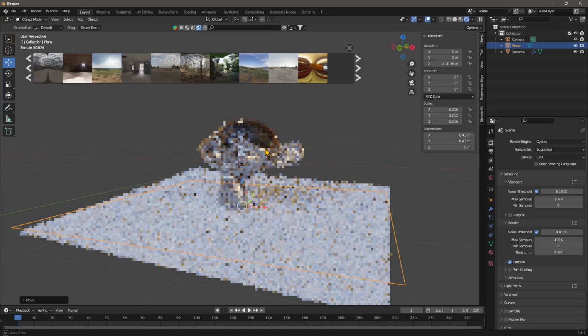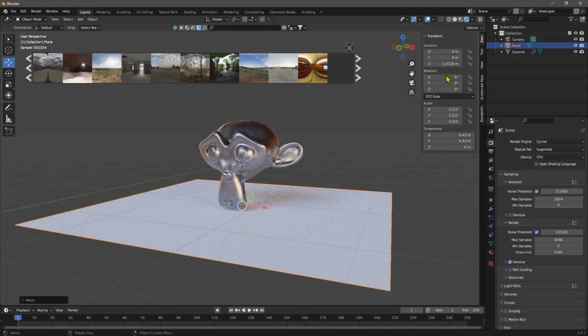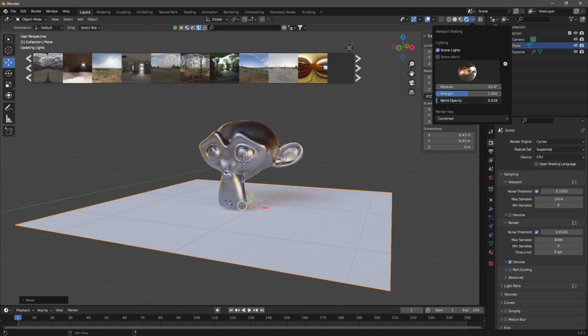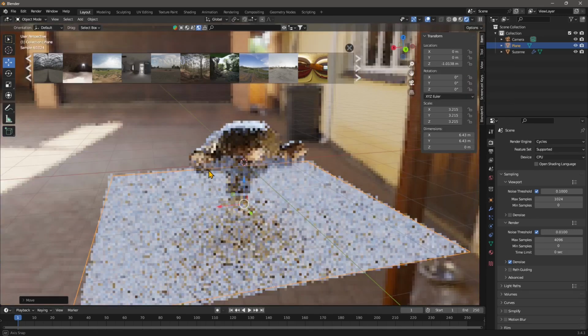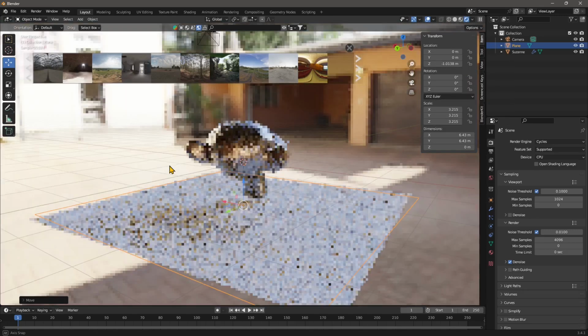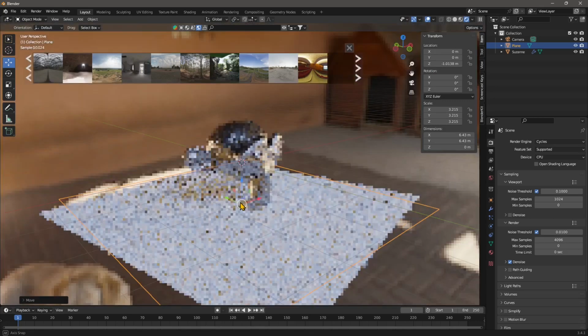Now to see the actual image in the background, if we're going to use the standard HDRIs in Blender, we need to increase the world opacity. And there we go. Now we can see also the image as a background. And this is better to understand what the image is doing right now, the environment.